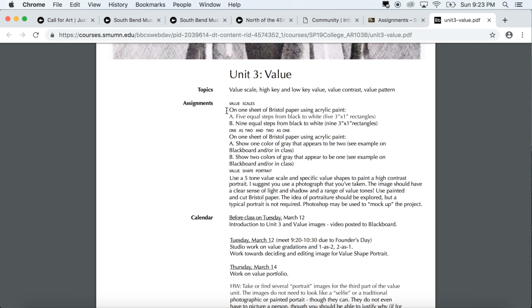The way I'm going to do this project, in terms of the work I'm asking from you and the way that I hope you're going to learn in this unit, is through 3 different assignments. The first 2 are pretty brief, and then the third is a little bit longer. So the first part is value scales, and that's the image on Blackboard, and I'll talk about that in a little bit.